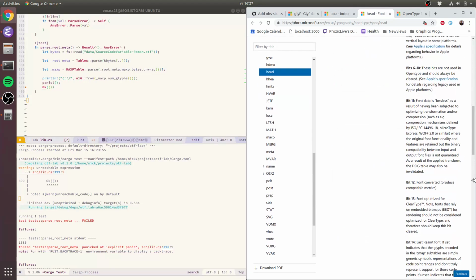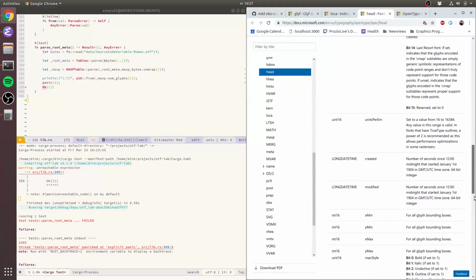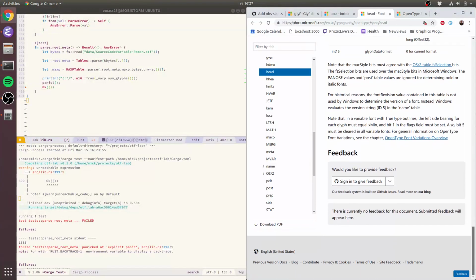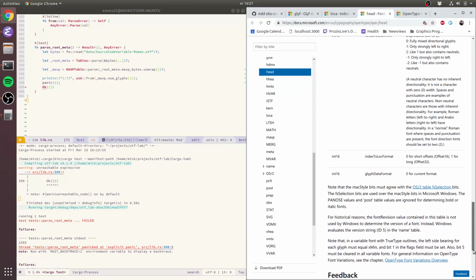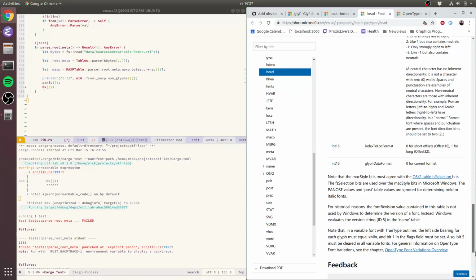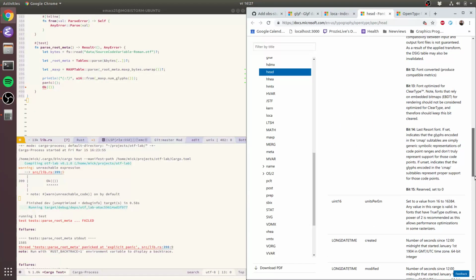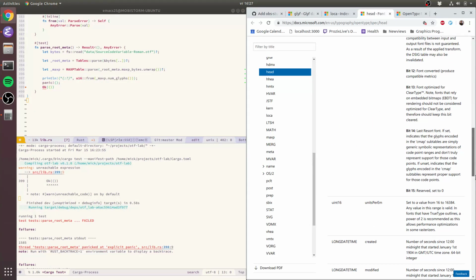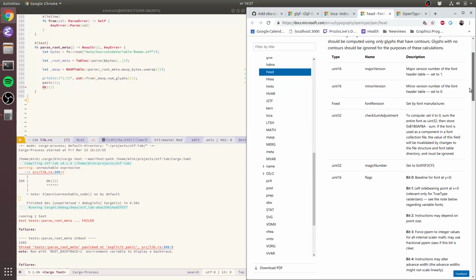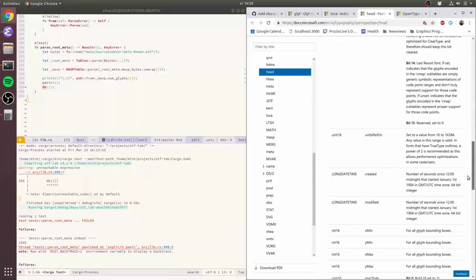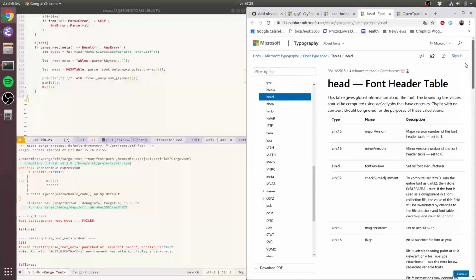Font header table. It seems a fairly simple table. What does bit 0 mean? Is that the least significant bit or the most significant bit? Probably least. Flags. Alright, let's do that.